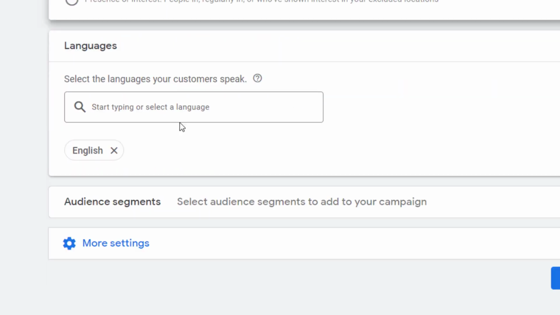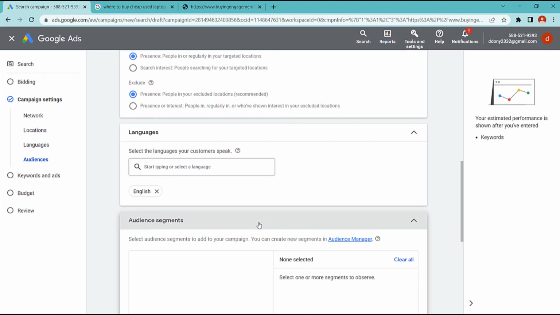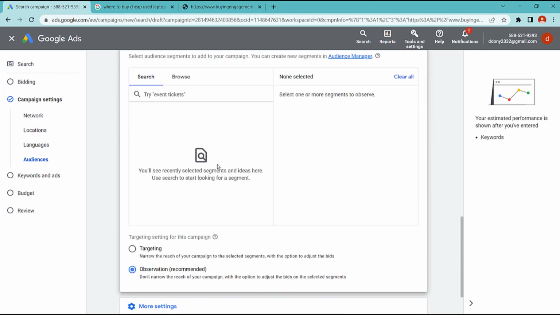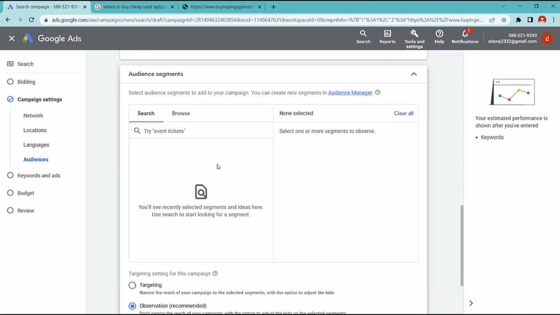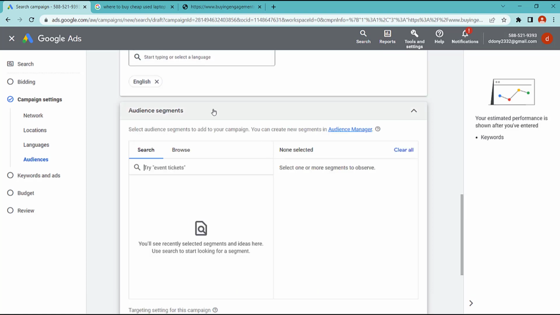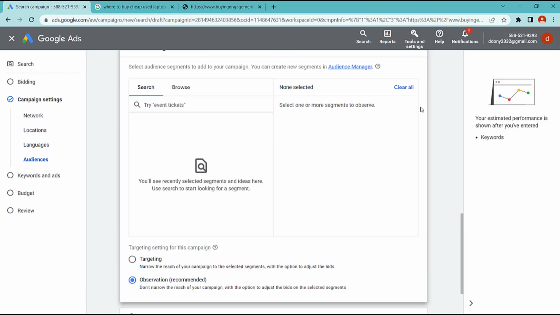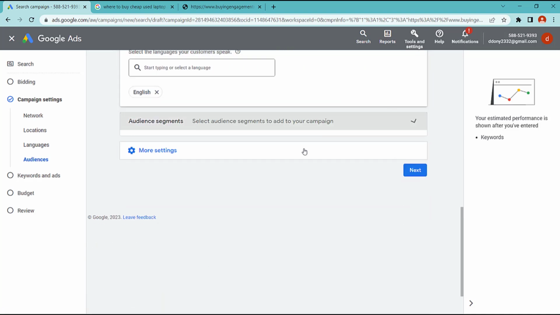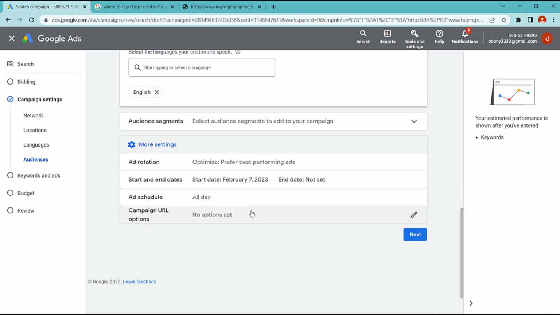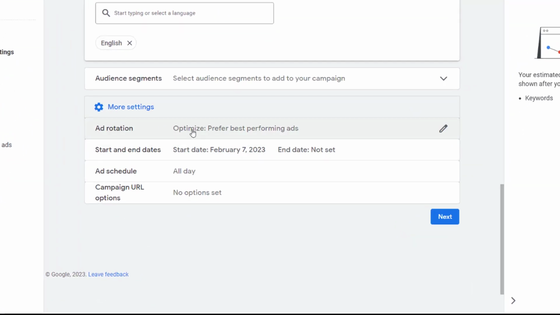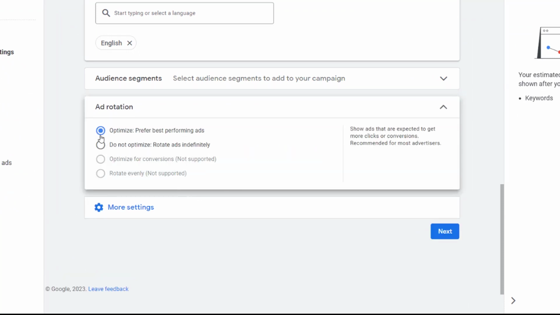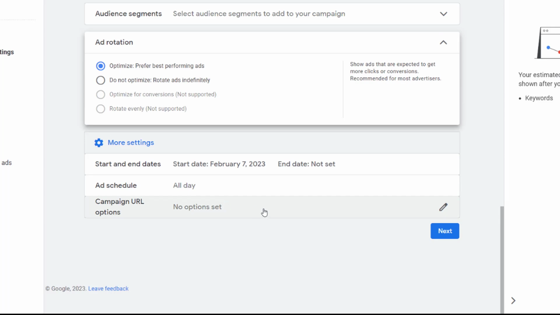Okay, now language, your setting, English. Audience segment, because we are first creating ads, so I skip the audience segment. And then more settings, ad rotation. I choose prefer best performing ads. And then start and end dates.